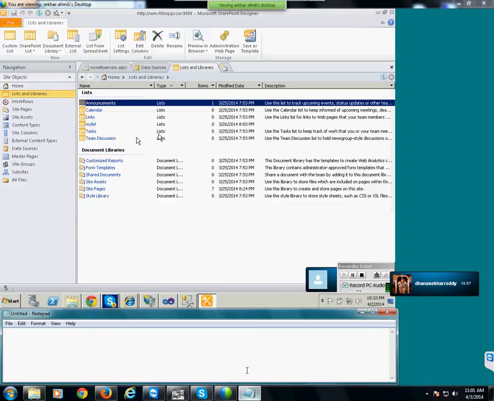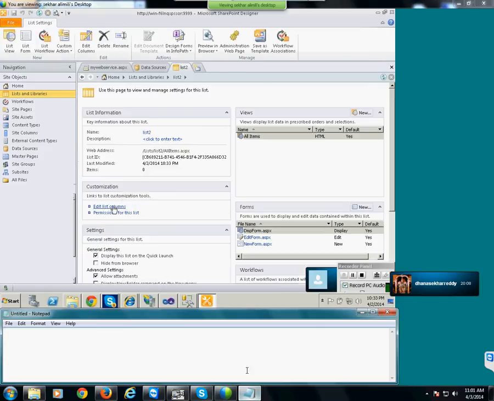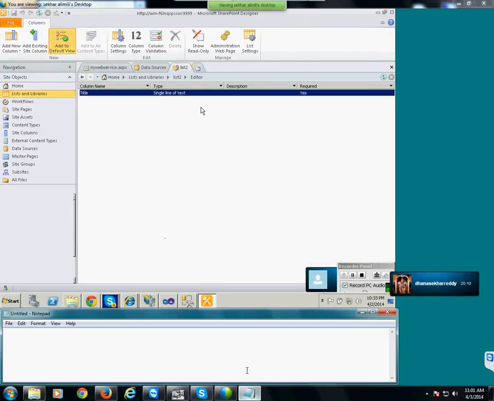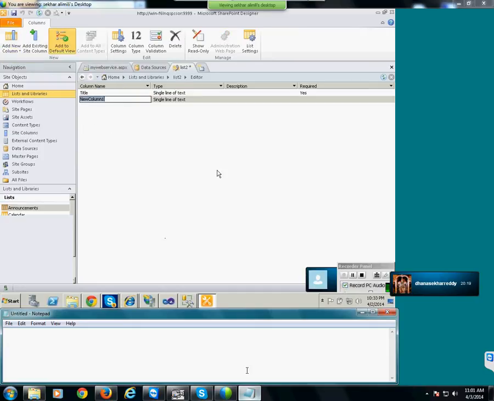So we can also create the list column by using what? SharePoint Designer. Yeah. Click on list 2, edit list columns. As of now, how many columns are there? Only one column. How can you create a new column? Add new column, single line column. EMP_name. Add one more column.